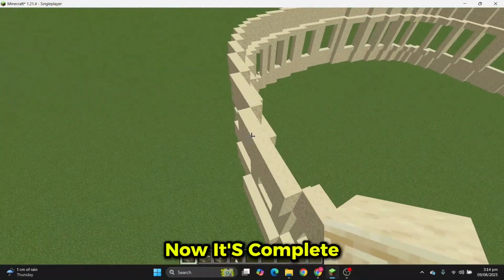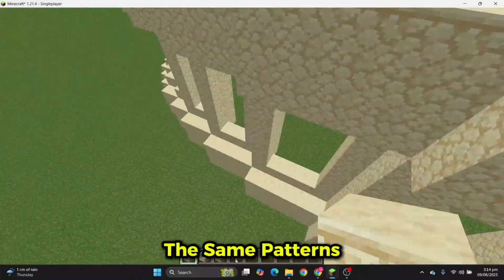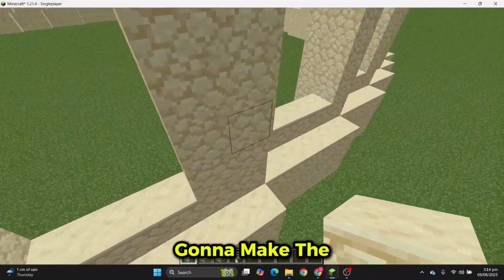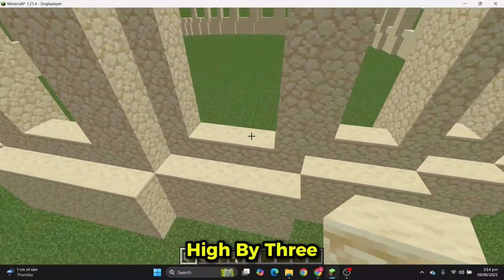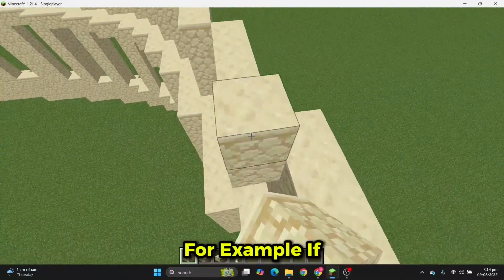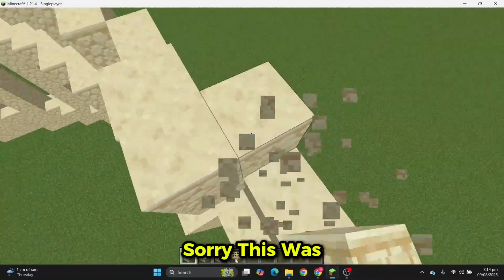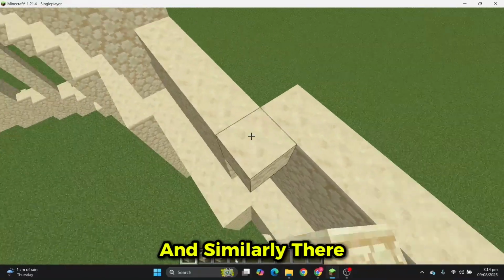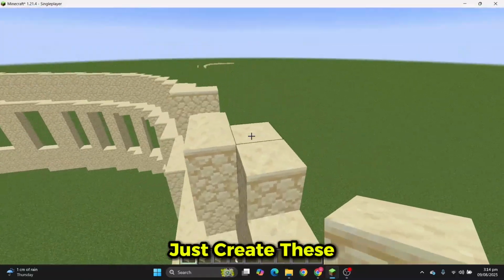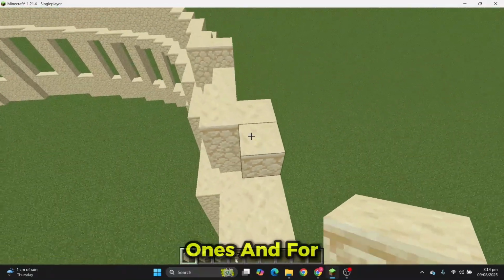Can see now it's complete. So now what we're gonna do is we're just gonna make the same patterns we did right here, and make them high by 3 blocks, so it will look like this. So for example, this was a pattern, and similarly there was a pattern like this. So we would just create these patterns for all around this, like the bottom ones.